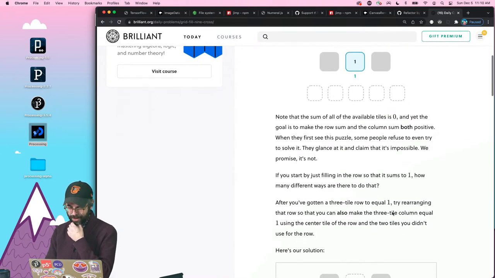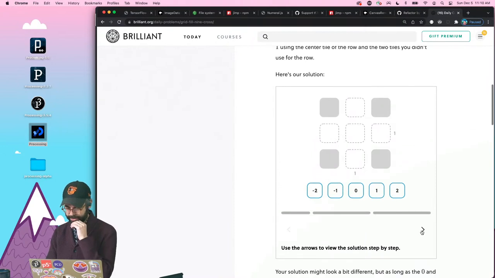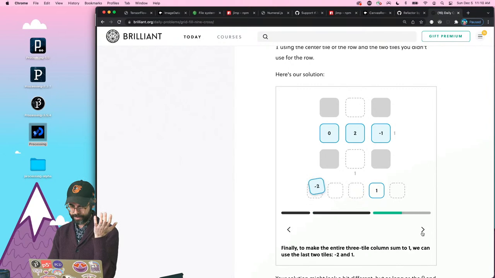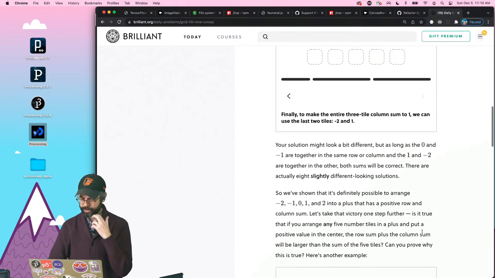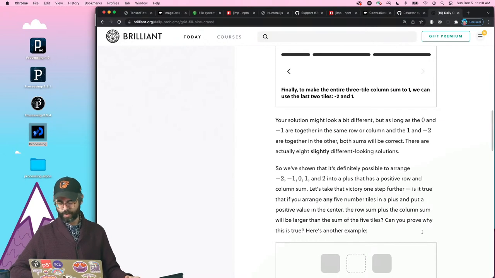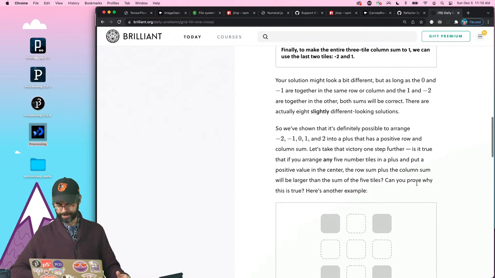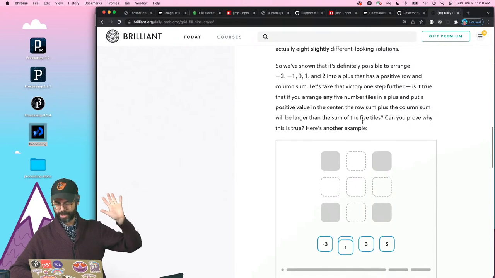If you start by filling the rows from sum to one, how many different ways are there? Okay, 3, 8, 12. So now it's going to explain. 2 goes in the middle. Yeah, this is basically what I did. Your solution might look a little different. As long as the 0 and negative 1 are together in the same row or column, and the 1 and negative 2 are together in the other, both sums will be correct. So we've shown that it's definitely possible to arrange negative 2, negative 1, 0, 1, and 2 into a plus as a positive. Let's take that one step further.